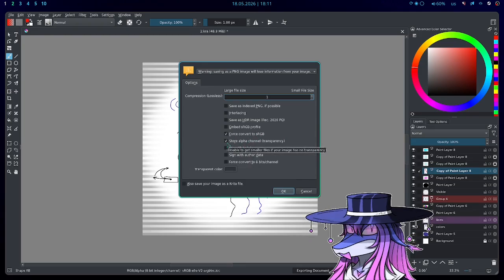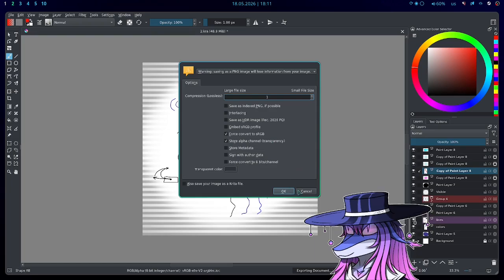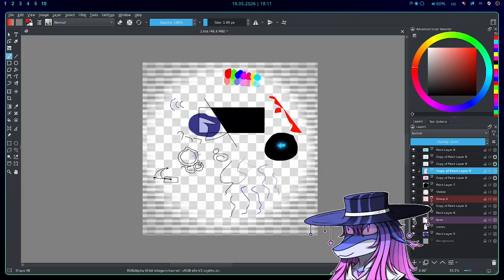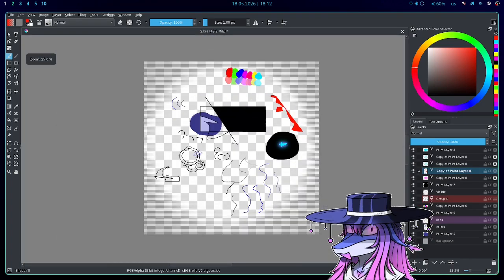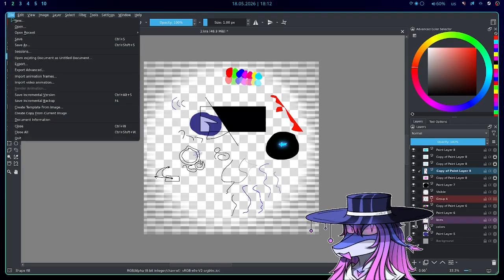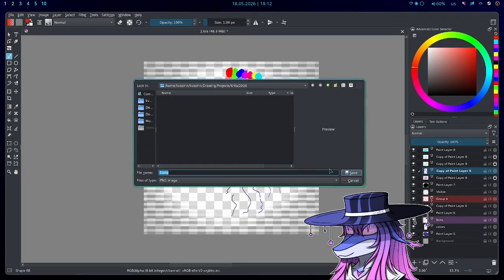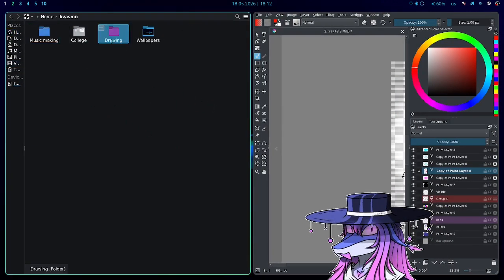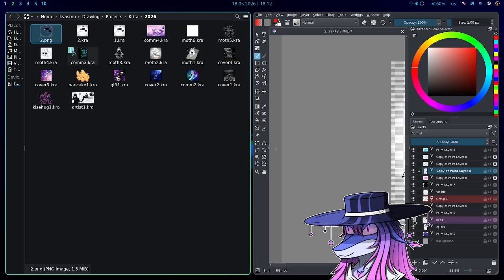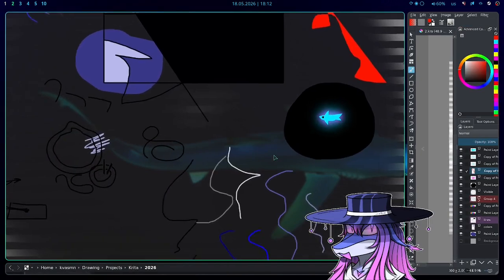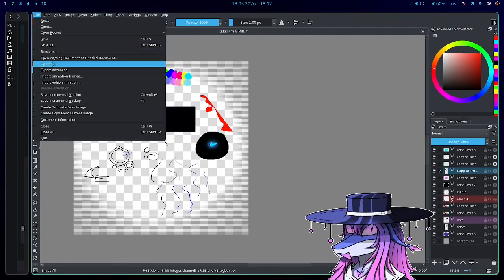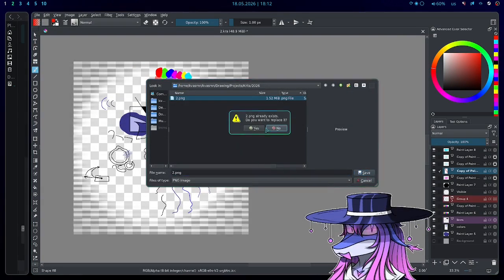And another important thing is store alpha channel transparency. For example, if you're making a transparent image, like, where is it? If you will remove the background, you see that there is a transparency, and you can just export it as 2. Okay, and if you will open your image, it will be transparent, like you can see through it.